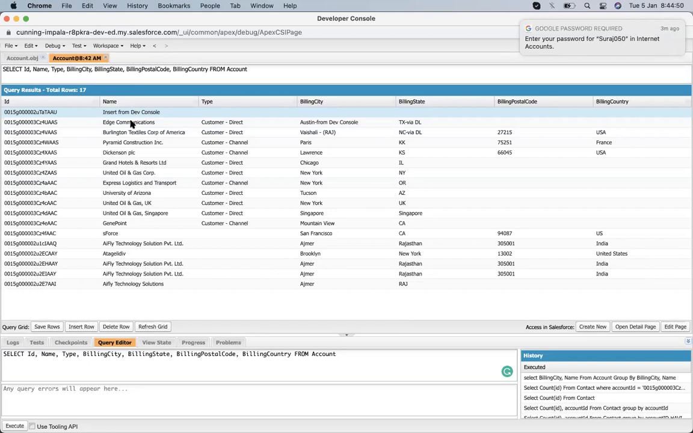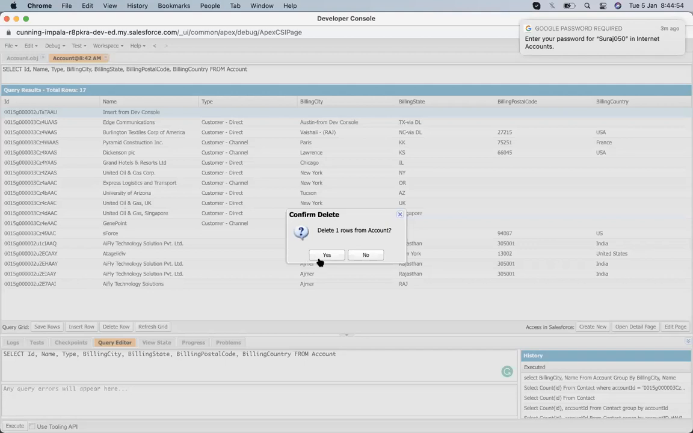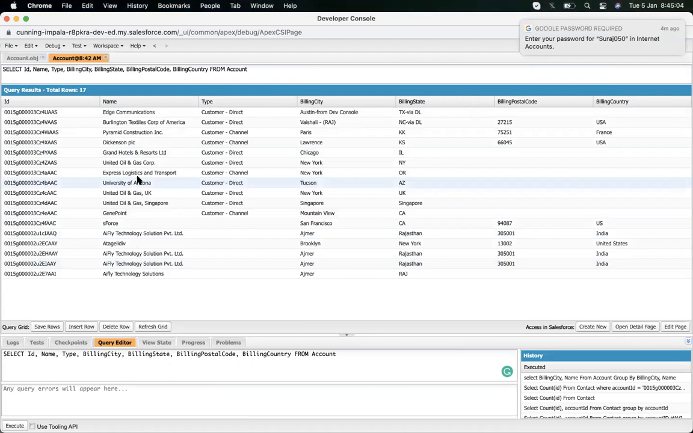Suppose I need to delete this record. I just select that record and hit delete. It's asking me to delete one row. We can select multiple rows at a time, that's also no issue. And when I hit it, it gets deleted from Salesforce. And then we have refresh grid.